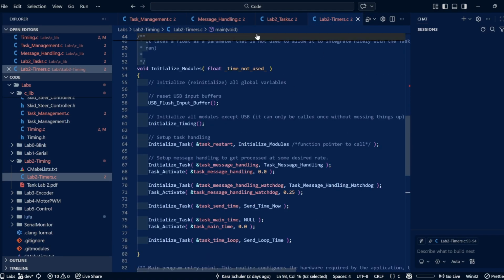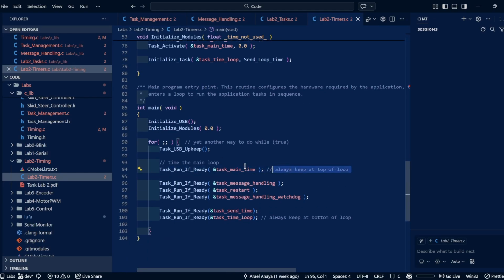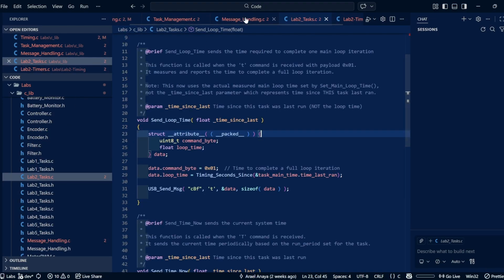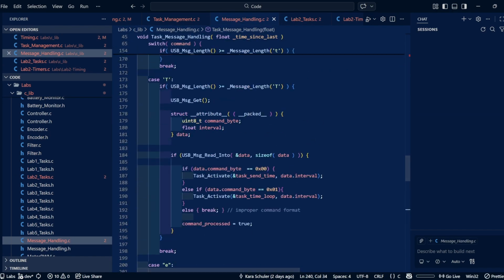And we also had to modify our lab 2 timers file, kind of like the main for this lab. We just had to make sure we were instantiating all our tasks: send time now with the send time now function call, send loop time with the send loop function call. Like I said, we chose to make a task main time that we pass a null function to. As you can see here, that just runs at the start, and that essentially always represents the time since it last ran. We set up all of our different task functions, including the time loop and the send time. And obviously, when we receive a specific message, those tasks are going to get activated inside of these calls. So I think that was everything.